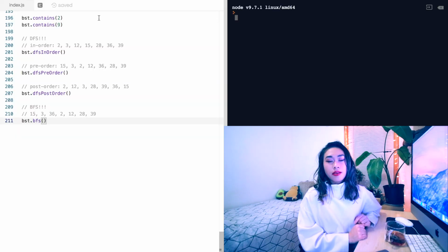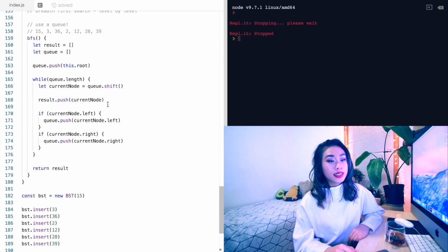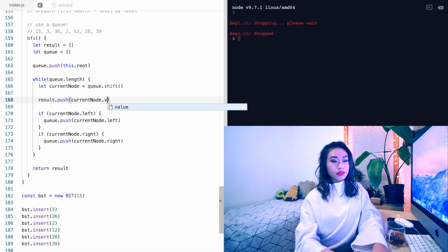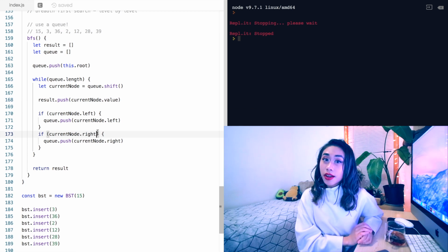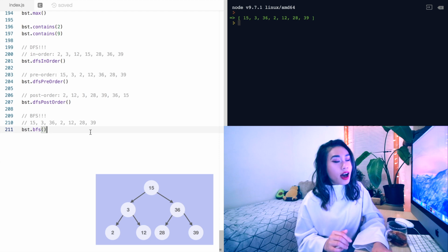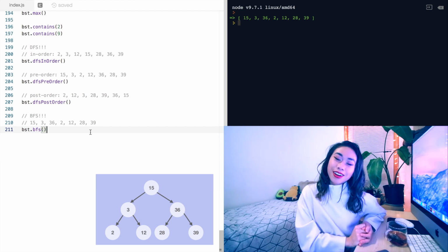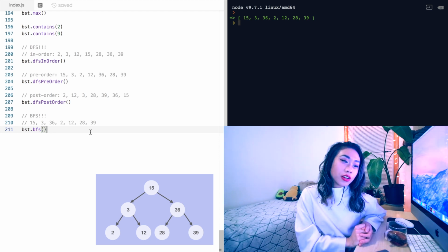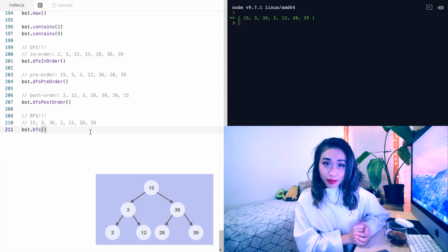What did I do this time? Okay, forgive me, one more little mistake. I want to push the current node's value into the result array, not the entire node. Okay, fingers crossed. Yeah, awesome. Cool, our depth first search and breadth first search are all working. And that is how you implement the BST.